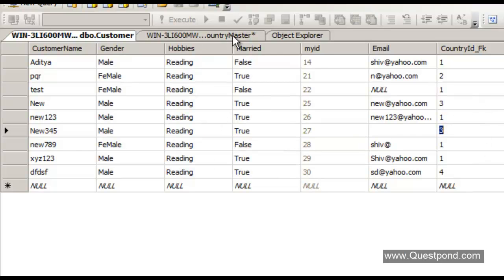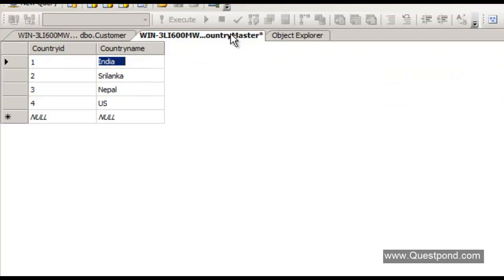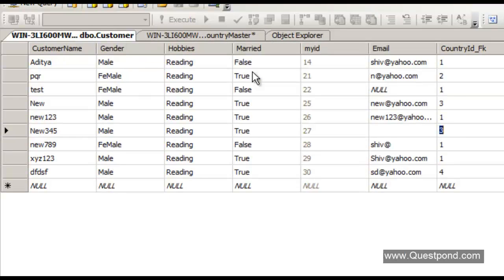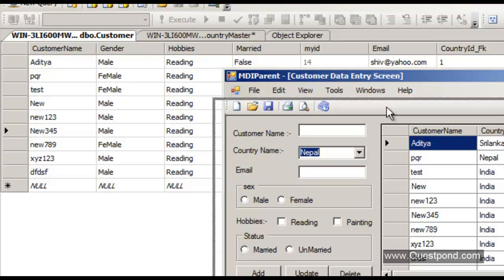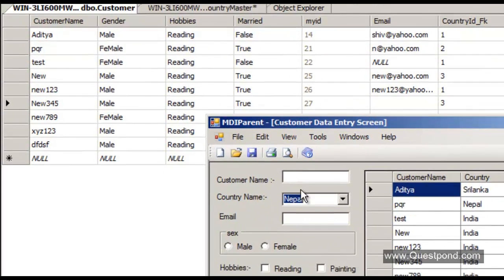So we have normalized our tables here. We have created the country master, as well as given the references to the customer transaction table here. Now we have made such a big change to our database. We have added a complete new table altogether. We have put references. Now this will definitely affect our application, right? Our application will not work with this new database design by itself.